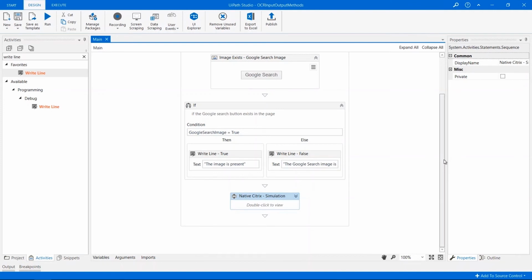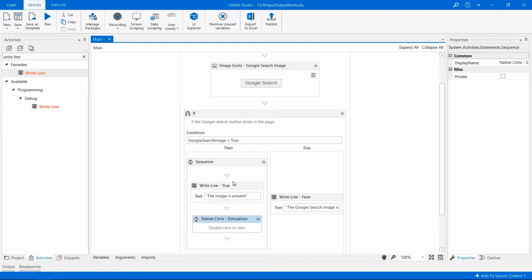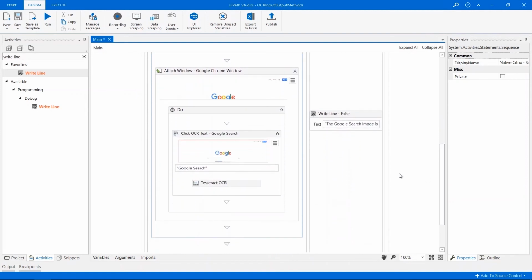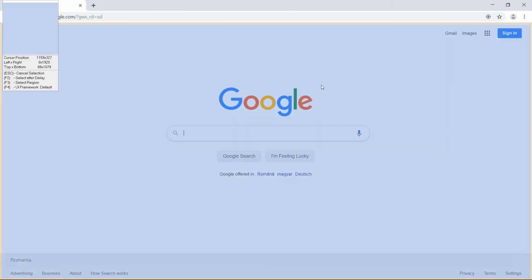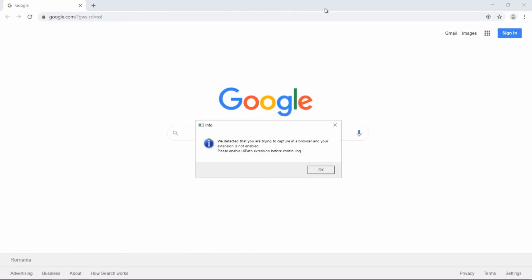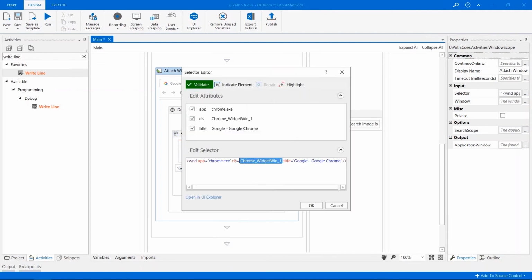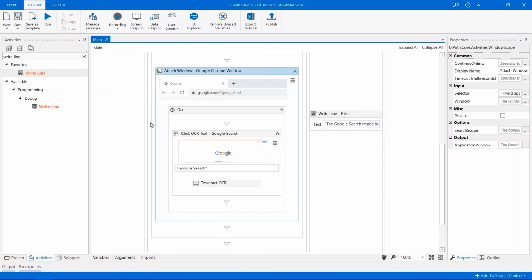Next, we'll move the native Citrix simulation within the condition. First, we need to modify the Attach Window activity. We select Indicate on Screen, and instead of the browser page content, we select the whole browser. And now we open the option menu again, select Edit Selector, delete what we don't need, and validate. Now let's run the workflow.